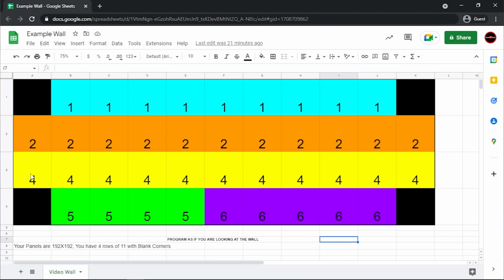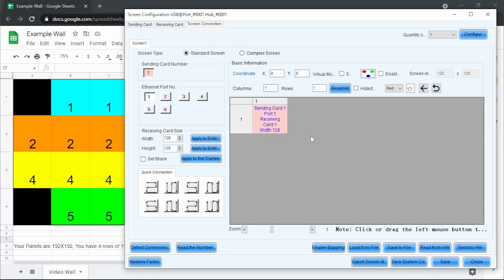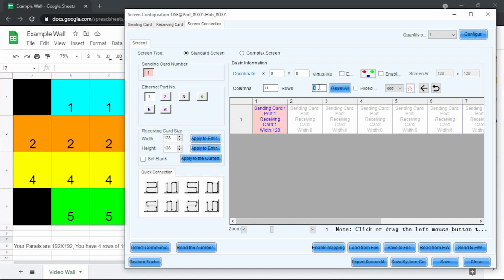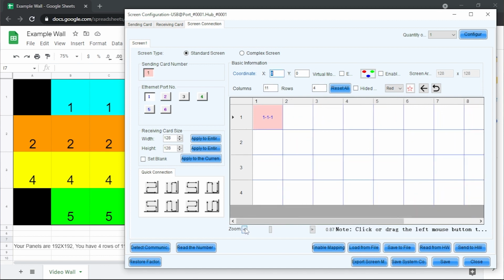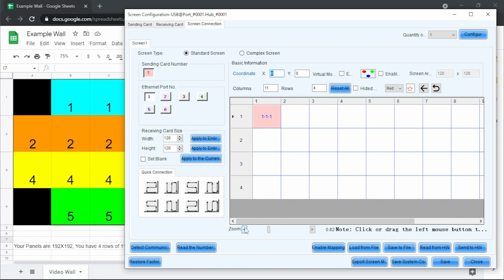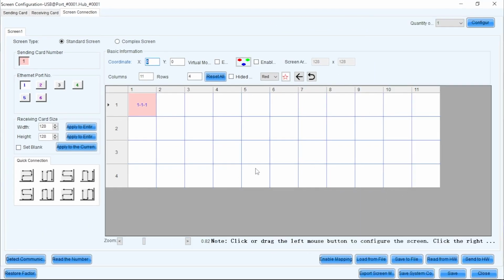That comes out to just over 400,000 pixels on each row, which means we're below 650, which means this configuration is going to work. So we're going to go back into our screen configuration software, and based on the file that you saw there, we have 11 columns and we have 4 rows. So once I put that data in here, this is going to begin to build out what that wall should look like.